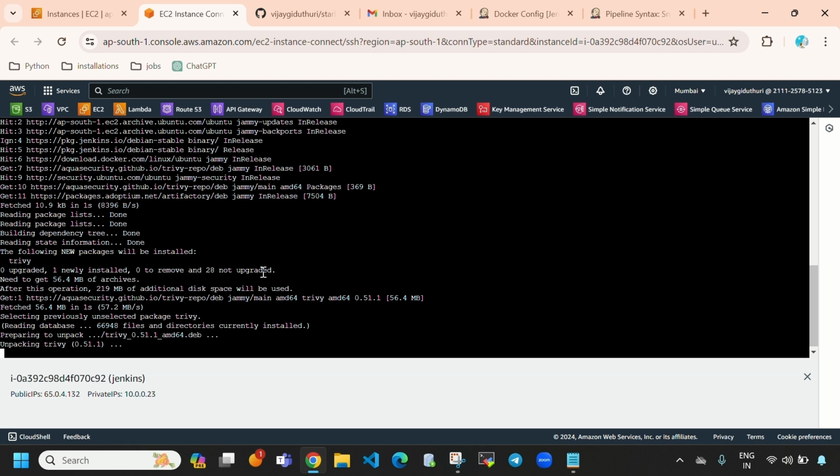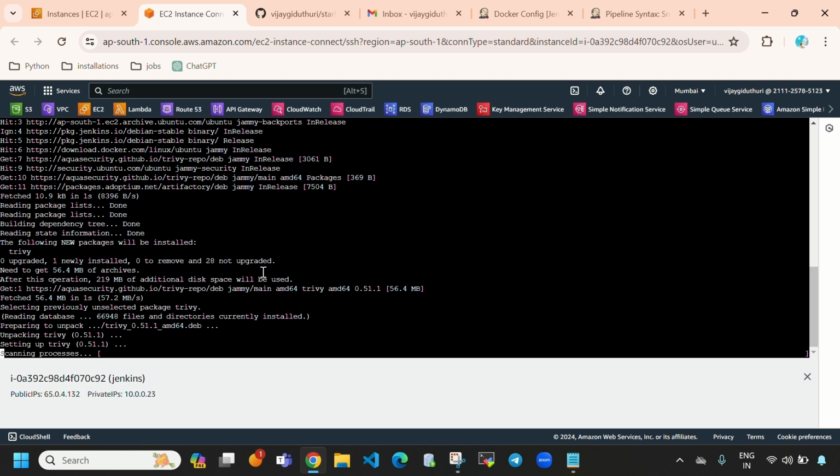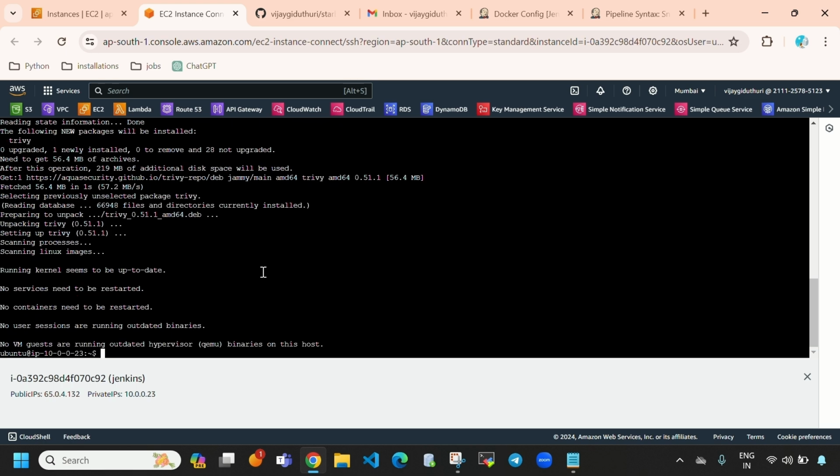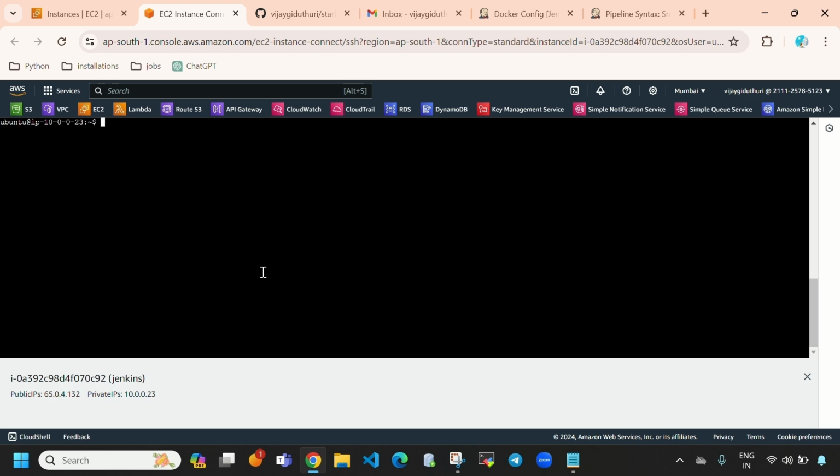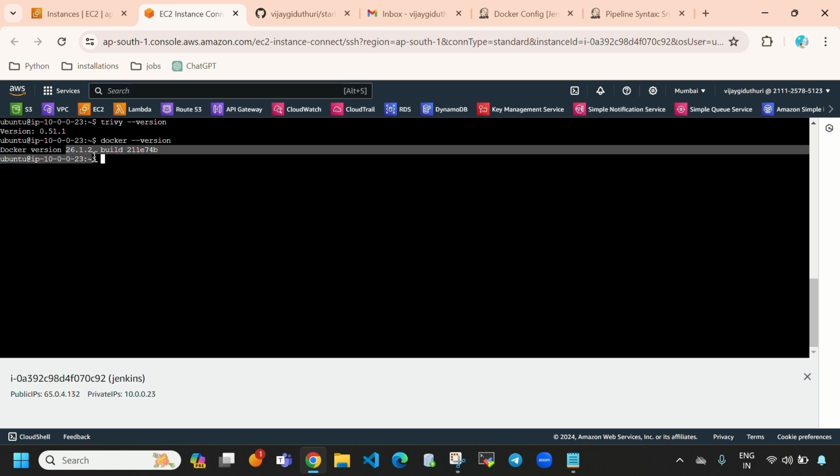After completing this, let's clear the screen and check trivy --version. Here you can see this is our Trivy version, and let's see the Docker version by hitting docker --version. Here you can see this is our Docker version. So now let's do one thing.